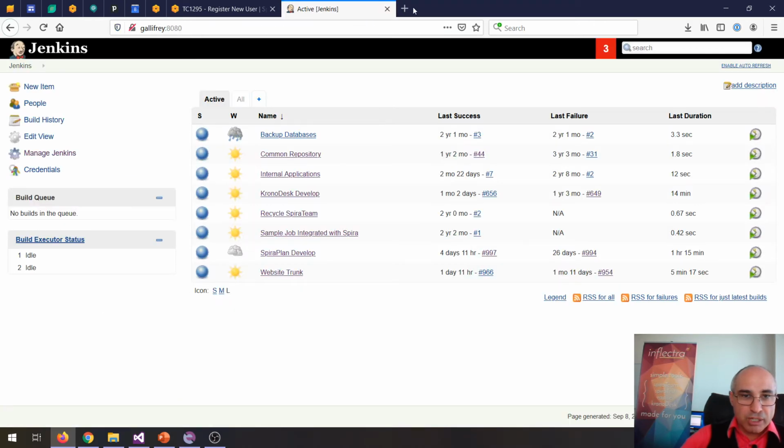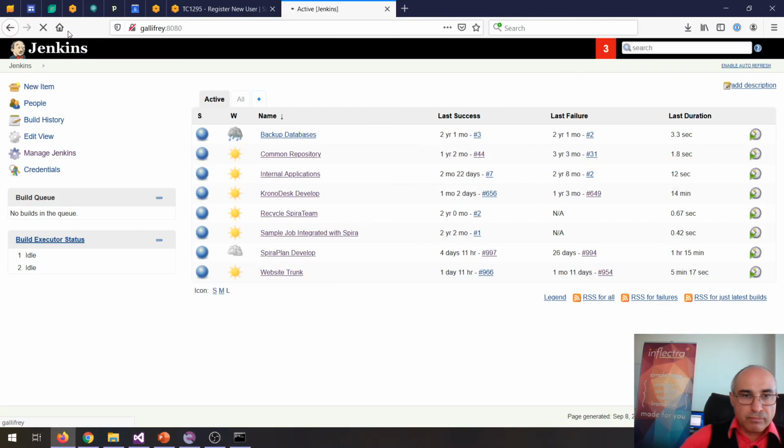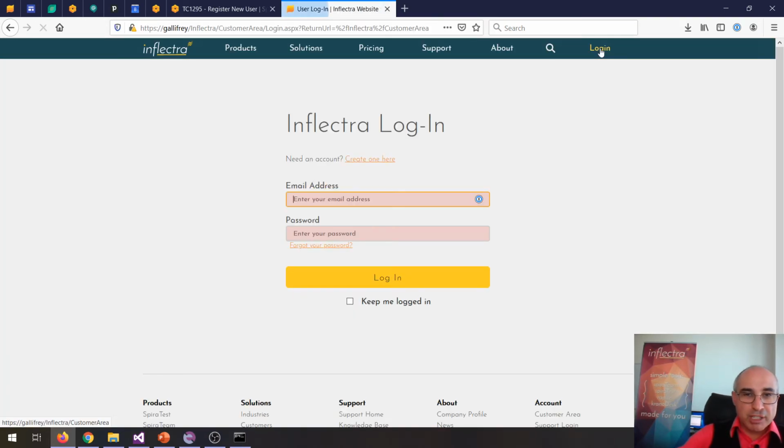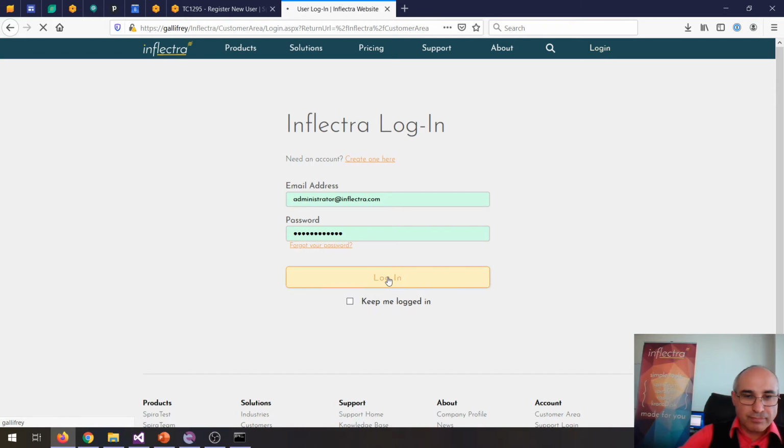So I'm not going to record it right now, but I'm going to play it back to prove it works. So let's go over here with a new tab, go to Rapise, and I'm just going to play it locally. Hopefully it will work. So it's going to our website. Okay, so I've now started the playback and it's going to our website. And it's going to log in.